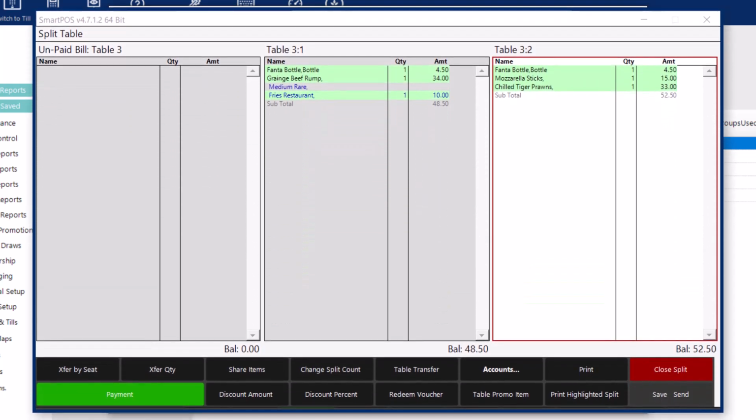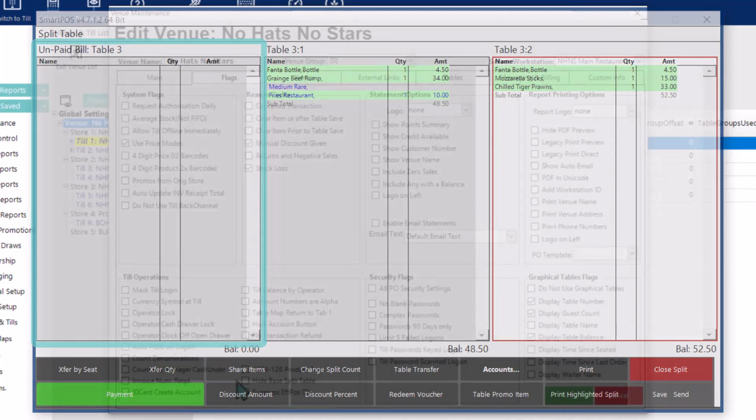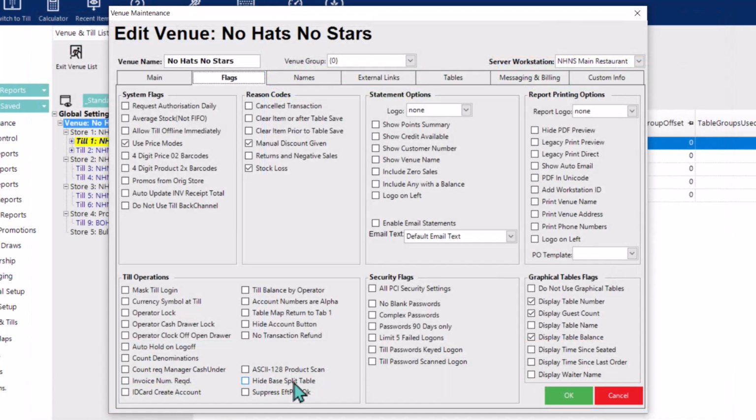If this flag is on for a venue, the base table, the one that will say something like, I believe it says unpaid table number, or a couple of words like that, that particular base table will be hidden, hence the name here, hide base split table. And so only the splits themselves will be shown in that case. Now we'll see the difference in workflows, whether that's off or on, when we get into the demos next time.